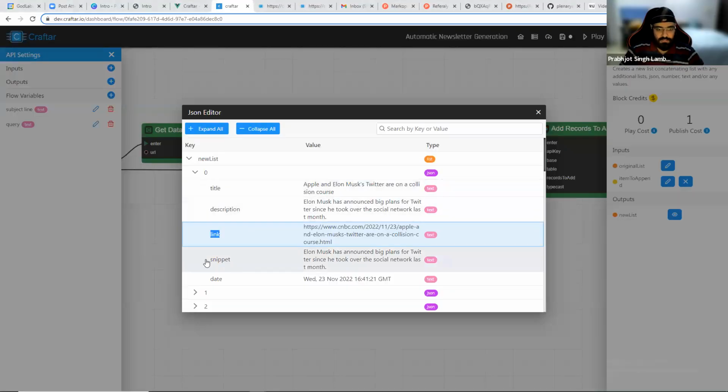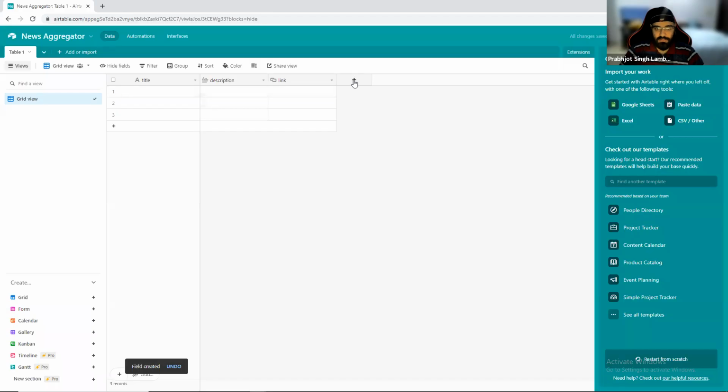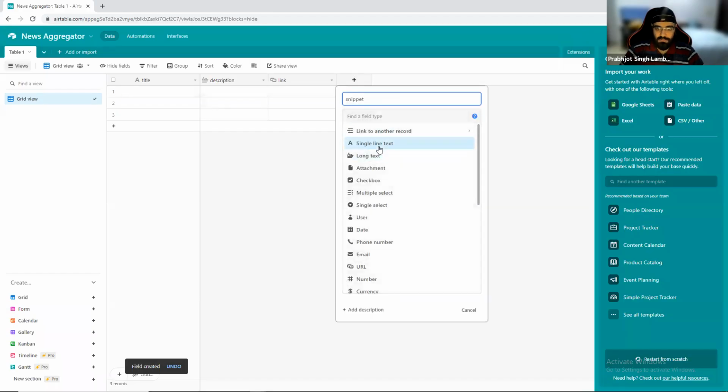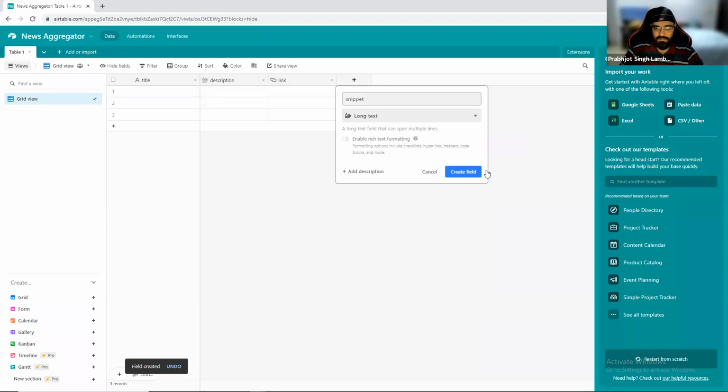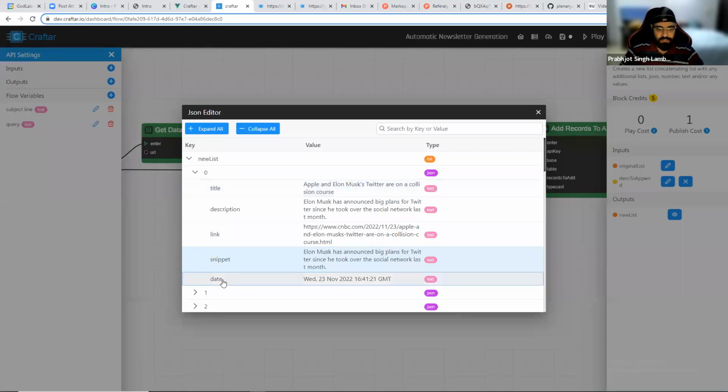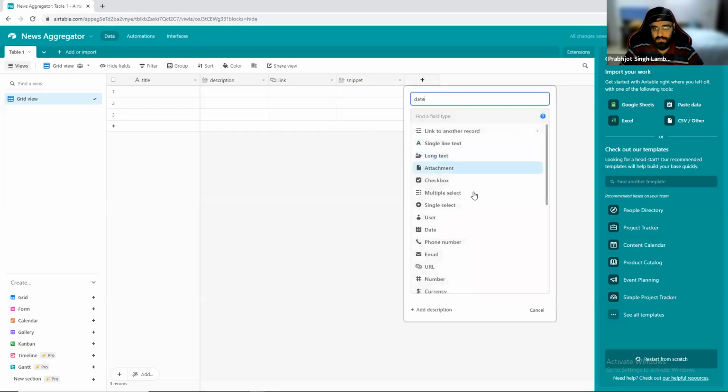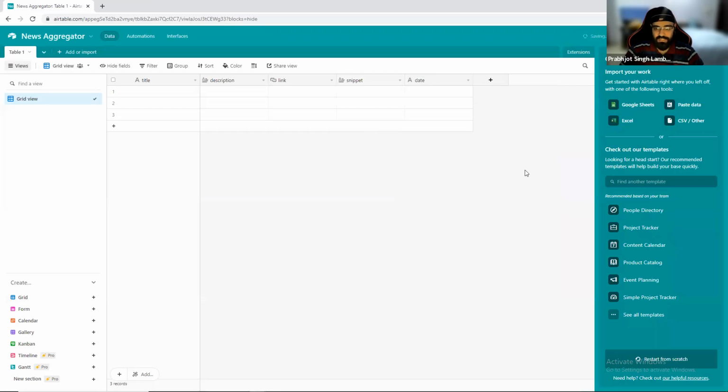Next is snippet. This will be long text. And finally, we have date. But this date is actually a single line text. Cool. So we have our data ready now in Airtable.